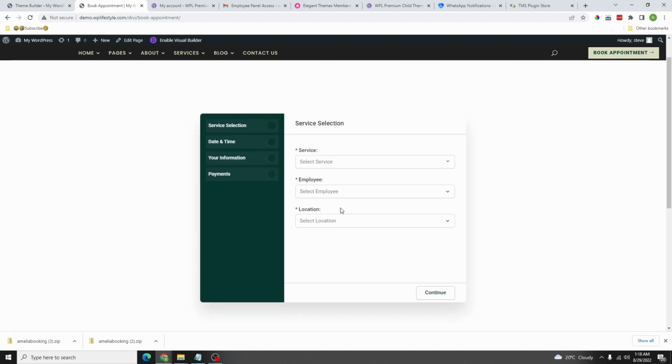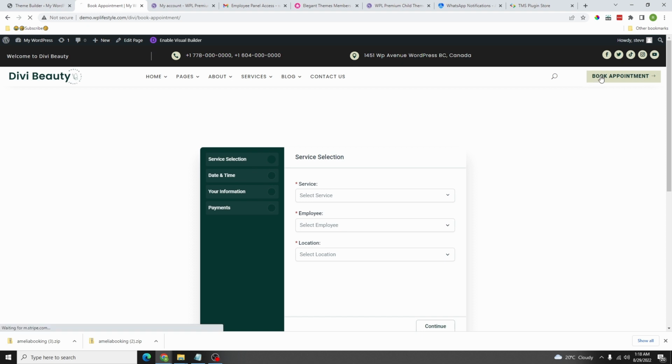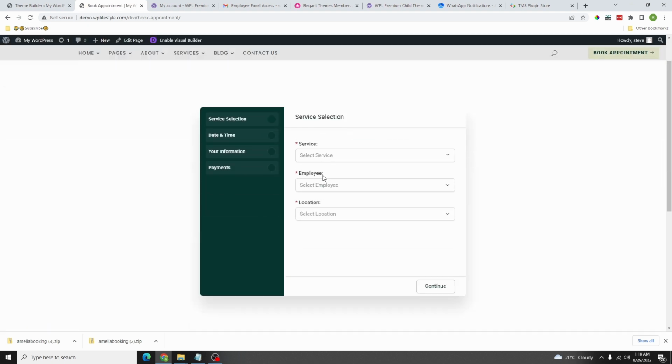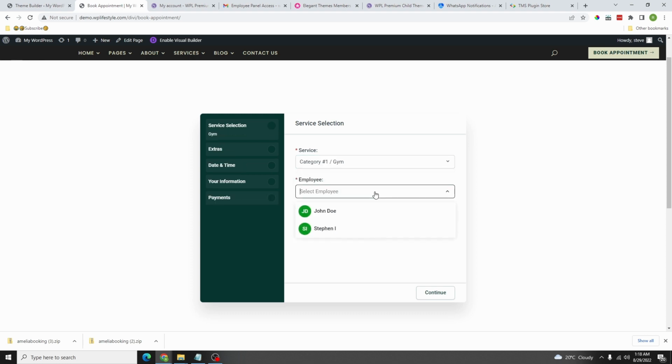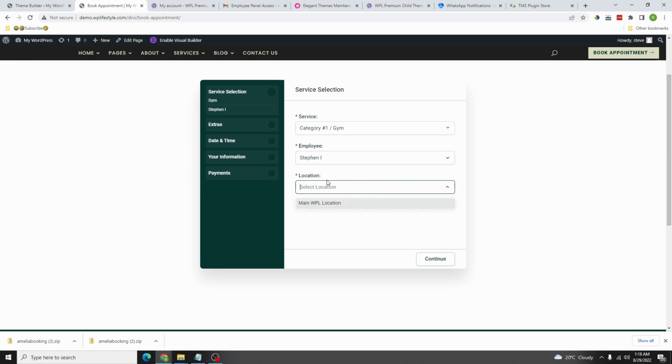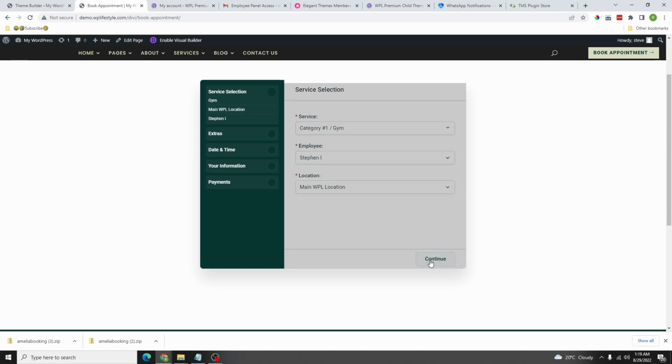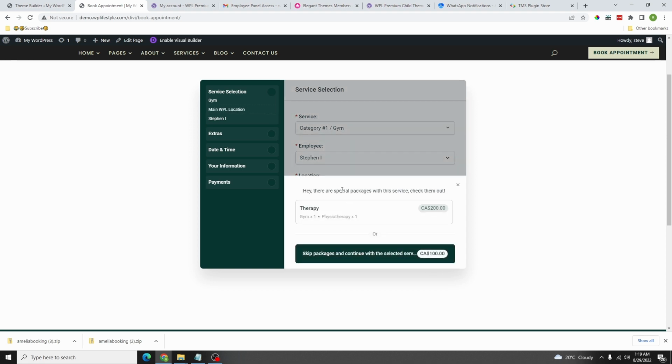So now that we're done with pretty much everything, let's go ahead and test the booking plugin that we just set up to make sure that everything is working fine. So let's come here and select the service, and then we can select employee. I will select myself, and then we can select a location. I will select this one, and then let's go ahead and click on next. So now we have the package special combo again. This is the option, but I don't want that. I will skip that for now.